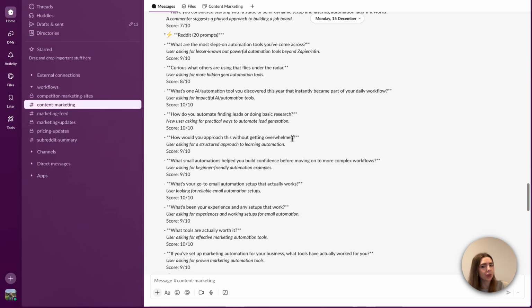So what I usually do is I look through these prompts and I find any that I think are particularly relevant to CodeWords. In this case, this one about automating leads and doing basic research is really relevant to what our product can do very well. So what I can do is I can actually reply to this message in the Slack thread.